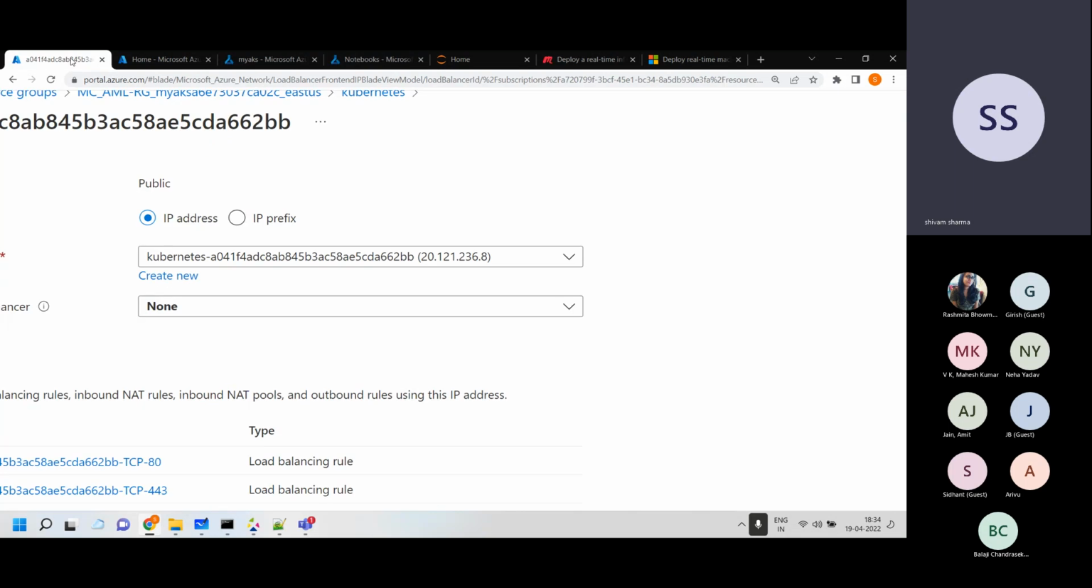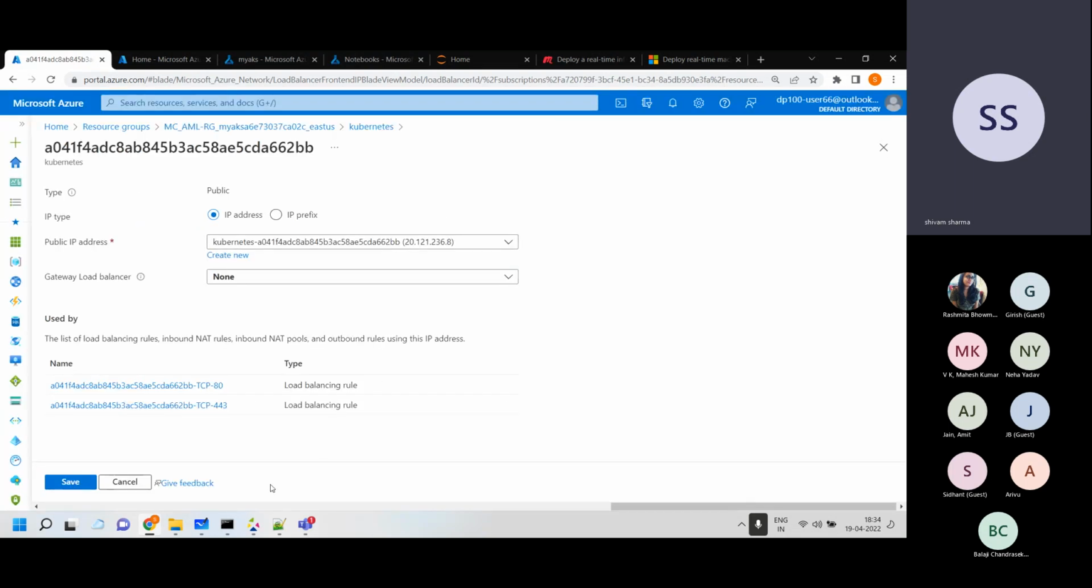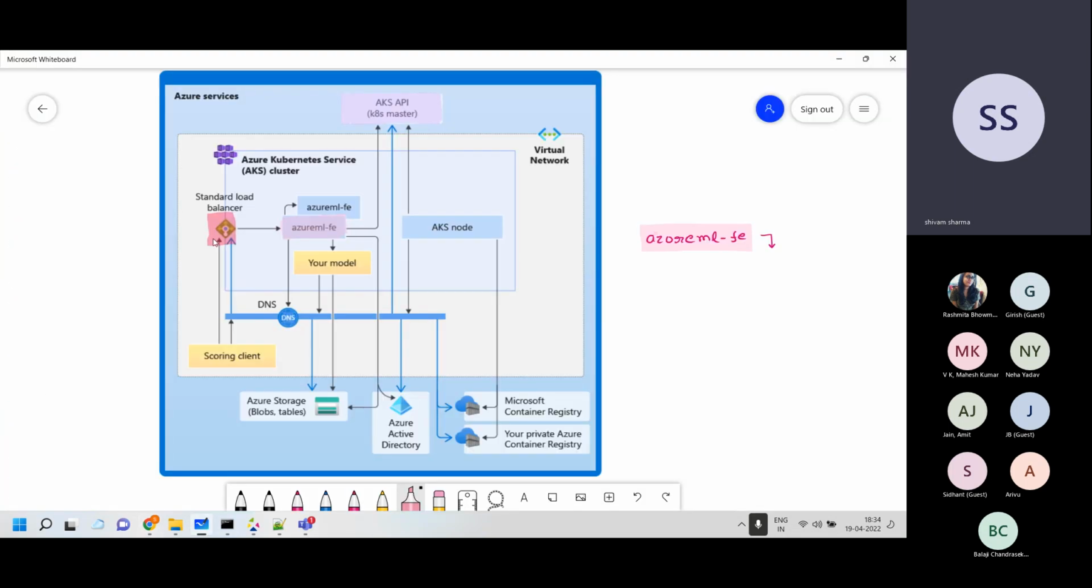Yeah, over here. So if I take you back to my diagram, you will see that the request is basically hitting the front end IP which we were seeing of that Azure ML-FE service, which is mapped with the load balancer, and the model which we are deploying is running in a pod behind it, somewhere like this.